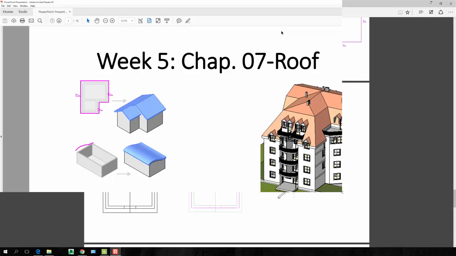So we got that clarified, and there should be an attendance sheet somewhere you can pass around. This week we're going to cover roof, in today's lecture and Wednesday lab.